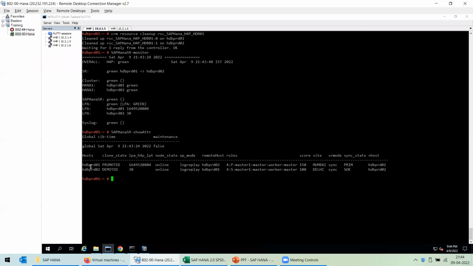So here you can see this is the first node, PRD01. This has been promoted to the primary host, and the role status is online. It is running in the log replay mode. The remote host is PRD02. This is the site name Mumbai, and this is the sync status, PRIM, which means primary. This is for the secondary node. The status is demoted, online. This is the Delhi side. It is in the sync mode, and the status is SOK. SOK means sync okay. The synchronous status between both the nodes is okay.